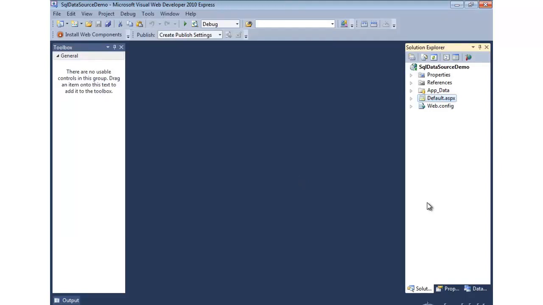So that's an example of how we can use the SQL data source control and bind it to different types of controls, such as the drop-down list, the grid view, and the details view control.